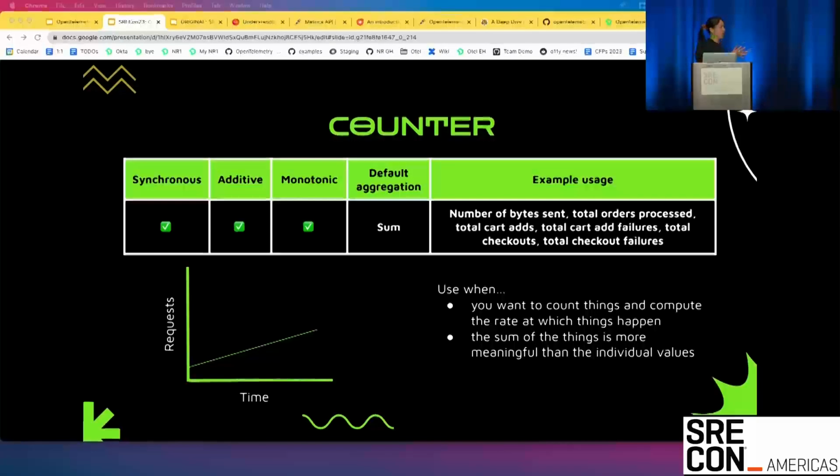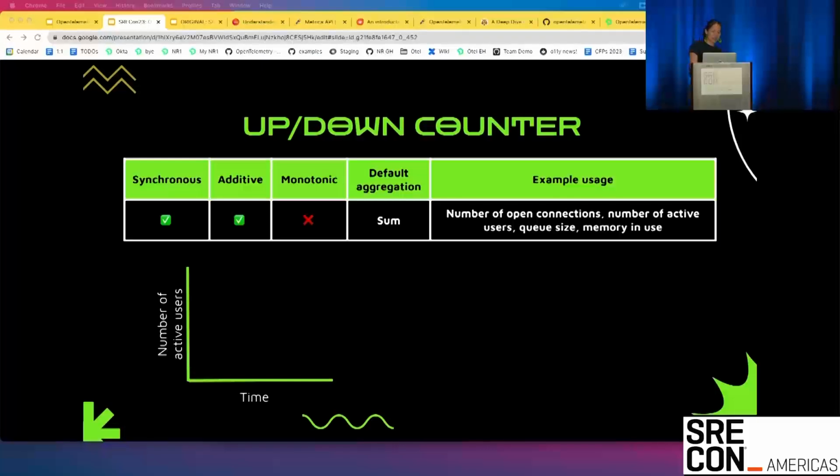So what about when you want to measure something that fluctuates, that goes up and down? This is where the up-down counter comes in. It's basically a non-monotonic version of the counter that can handle negative values. And some examples of things you might want to use it for are number of open connections, number of active users, because obviously that will change. You would hope that it would be monotonic, but reality is probably it's going to be non-monotonic. Queue size, memory in use.